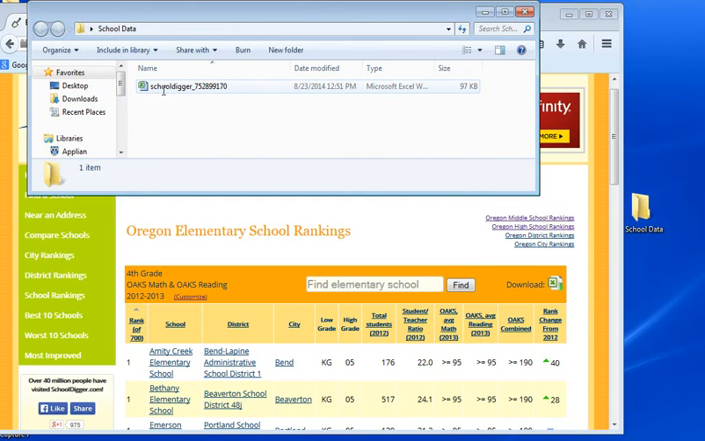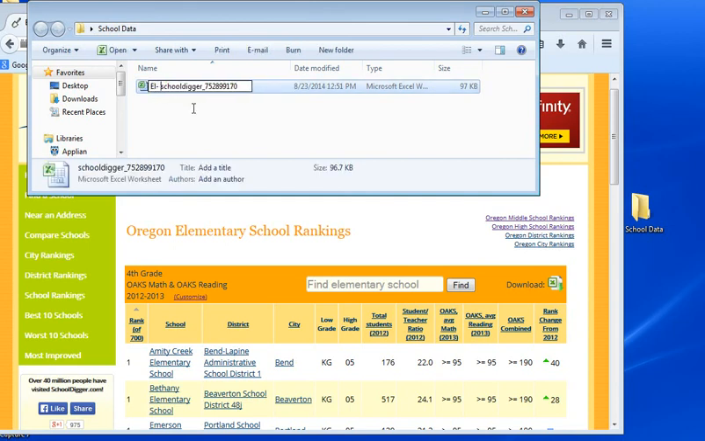I'm going to actually label that so I'll know that that is elementary schools. And I know it's the year 2012 and 13. That's the school year. And it's for the fourth grade, and it's what Oregon calls the Oaks test. And you can see all that information right here. I should also say, it's for reading and math. That means it's a combined score that you're going to be plotting of both reading and math.